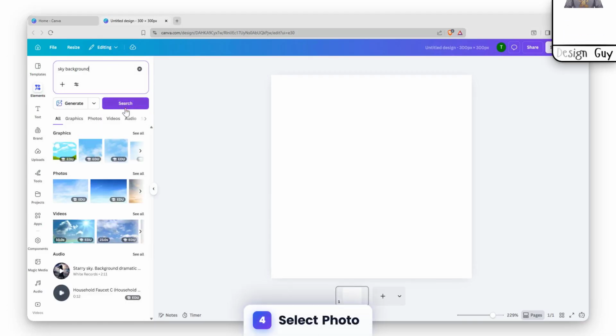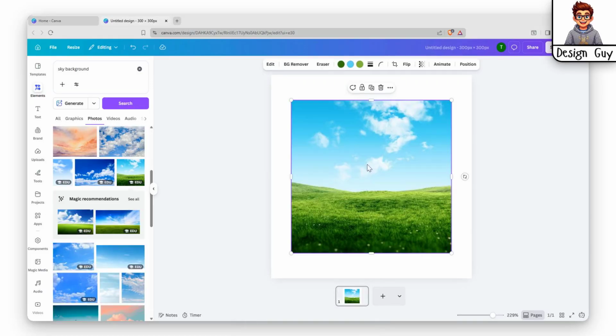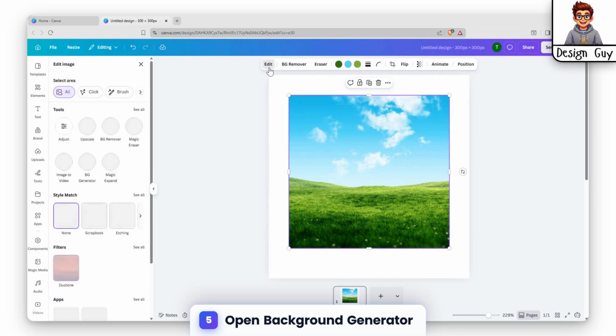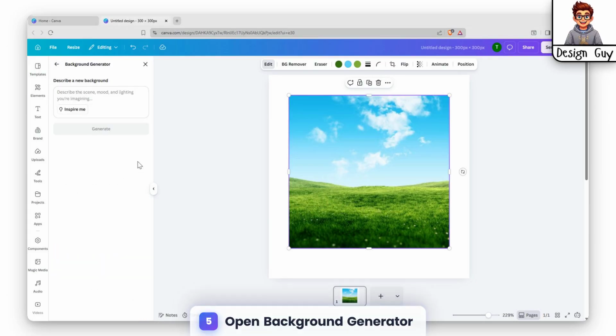Next, select a photo from your library. For example, click on this image to choose it for editing. Next, click the Edit button in the menu. From the available options, select BG Generator or Background Generator. Click on BG Generator to open the tool, which will allow you to start customizing and generating your desired background.